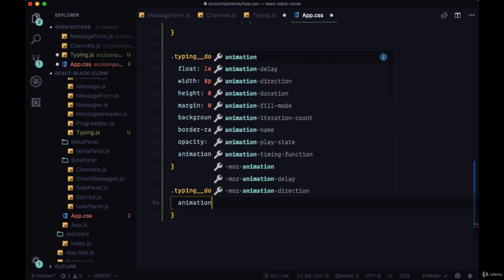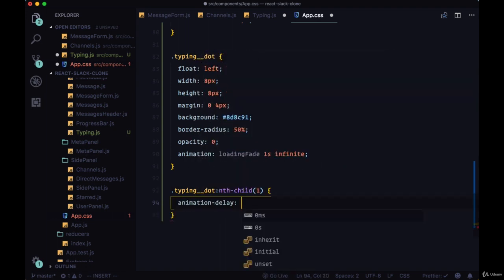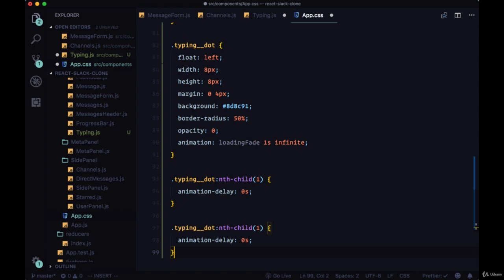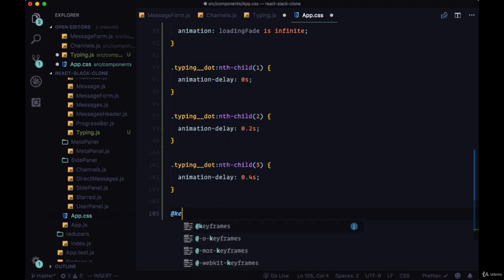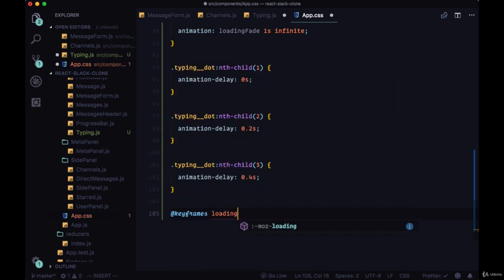We're going to select the first typing dot class with the nth child selector. We'll select the first typing dot by passing that a 1. It will have an animation delay of 0. The second typing dot class will have a delay of 0.2 seconds, and the third delay of 0.4 seconds. So the animation for each dot will be slightly offset.